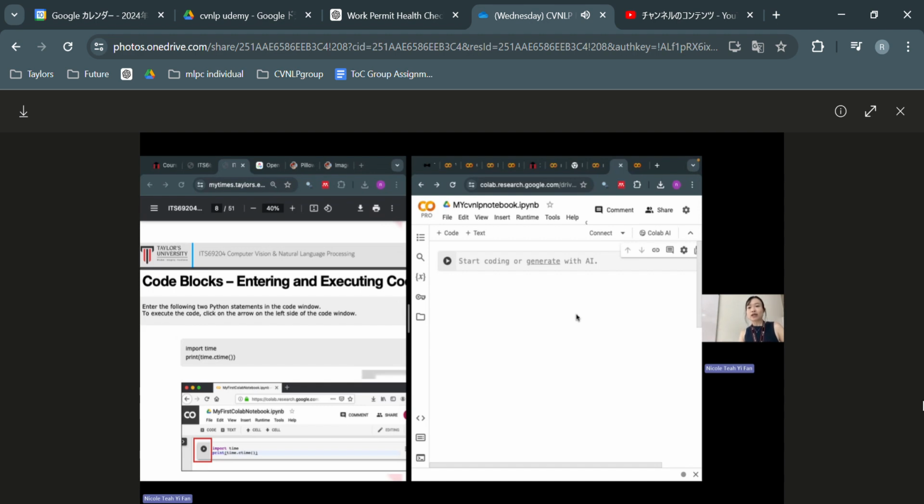Now the next part is going to this main canvas. What are we doing with this main canvas? There are two things that we can do. First, insert a code block that will allow us to run Python code. And also insert a text block, which allows us to type passages to describe what we are trying to do. So there's this code block and this text block.